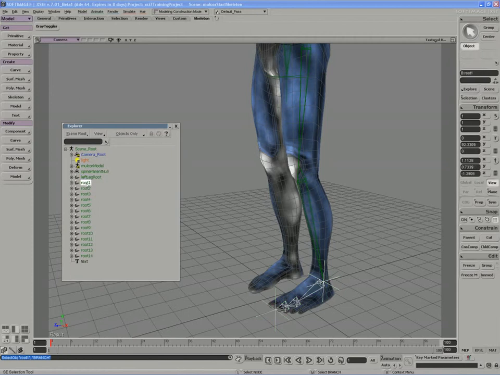I'll collapse that hierarchy, work on the next, expand, so this would be left foot root. This would be the left heel bone. This is the left ball of the foot bone. I'll call it left ball bone. And the left toe bone.